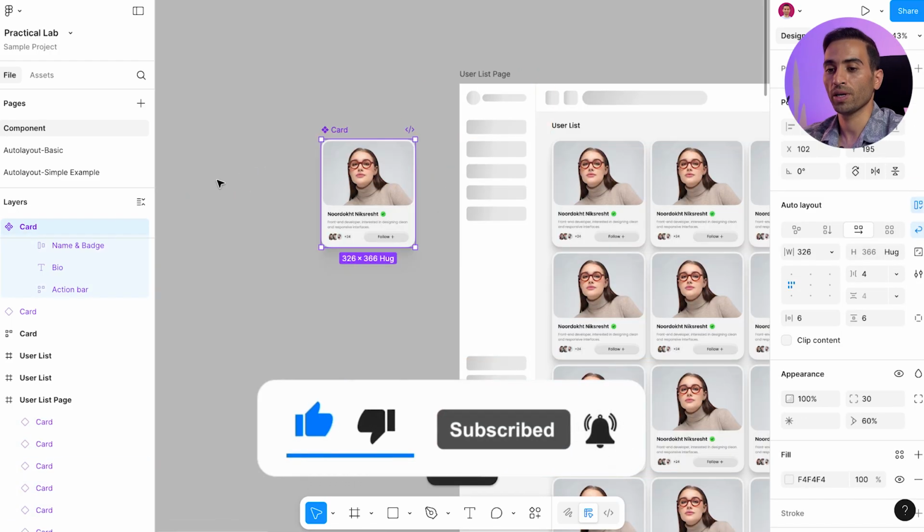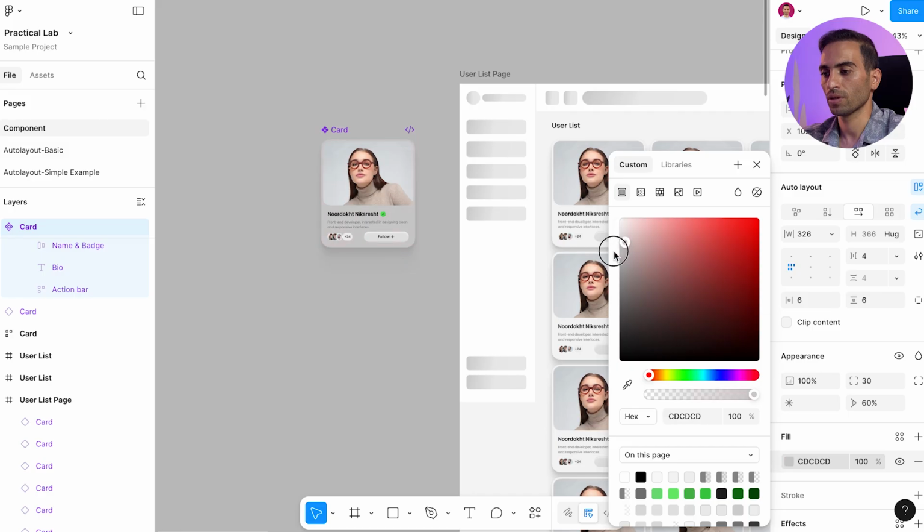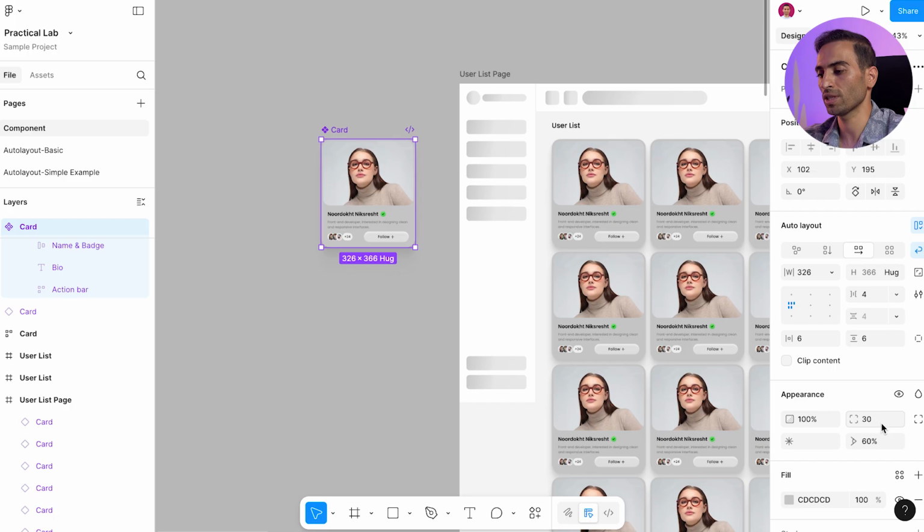For example, if I change the master's background color like this, or increase the corner radius or decrease it, for example 40 pixels or even 0, look, all instances update instantly.